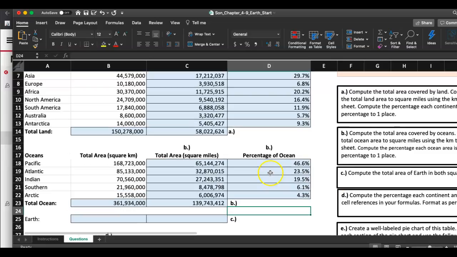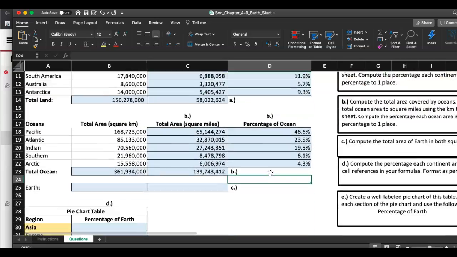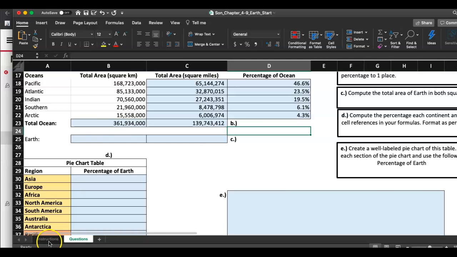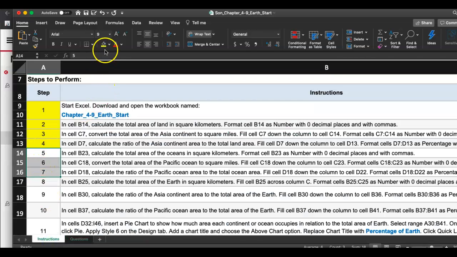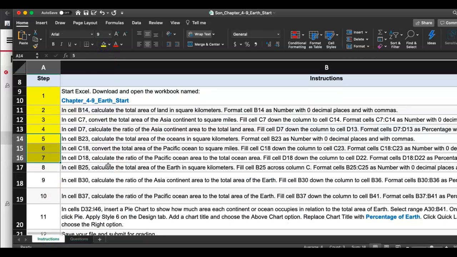So I think I just did what they were asking me to do without really reading. So hopefully they were right. So I think I did step 5, 6, and 7 because they were very similar to 2, 3, and 4.